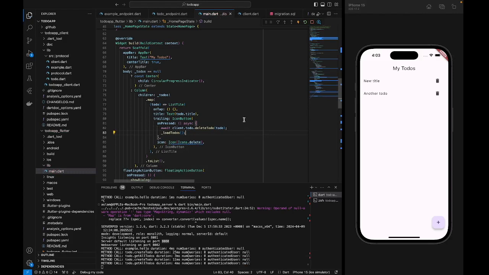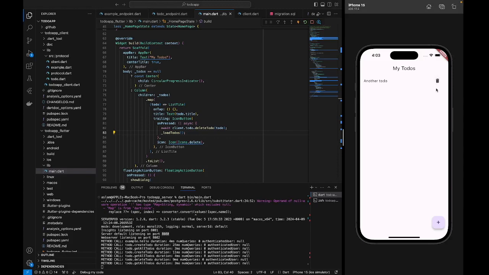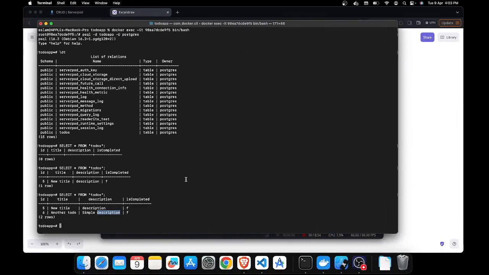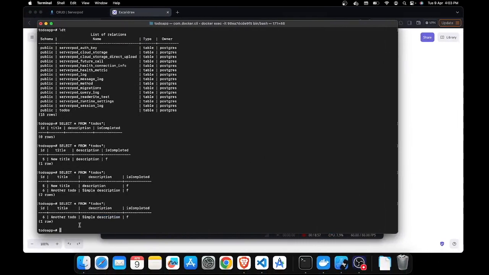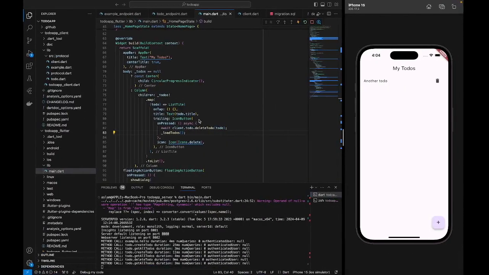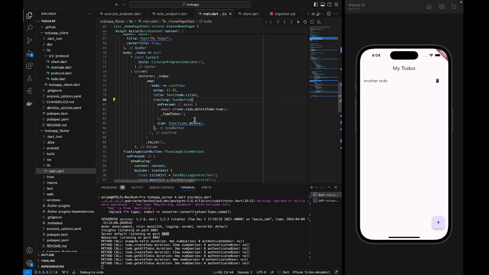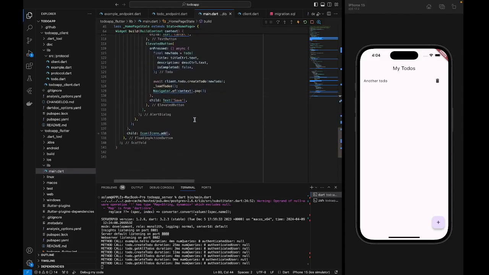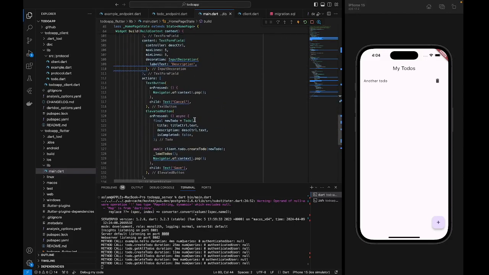I do control S, then new title I am deleting. If I click delete, it is deleted. See how easy. Now we can see there is no other todo. So that's it. Now the other thing is how to update a todo. This is also fairly simple, right?